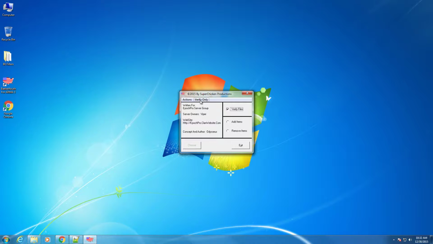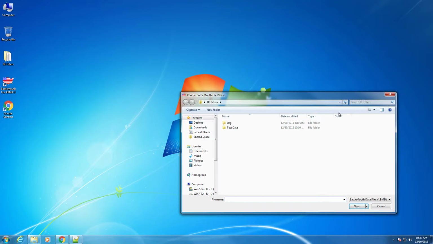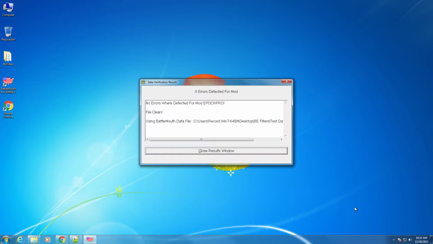If we go to verify only, which does just that, it just verifies the data files. We'll say verify. We'll pick this one here that says bad format, which it is, but we'll start with a good one. We'll click the dummy data first, and it shows 0 errors detected, no errors found. There's the name in there, and it says using the file such and such, and you scroll across. It says files clean, it's good to go. It does nothing up here at the top, it's good to go.